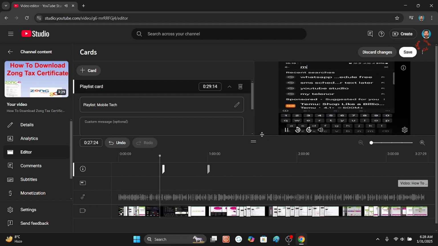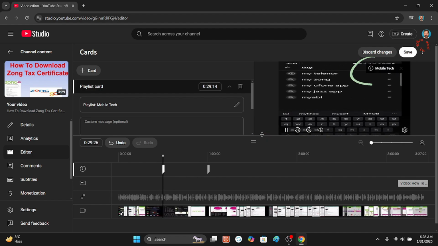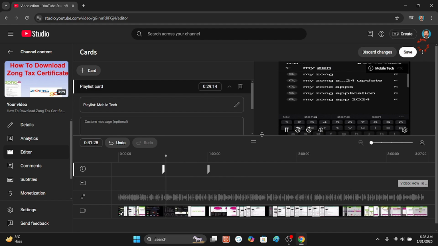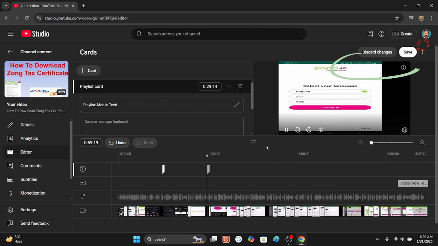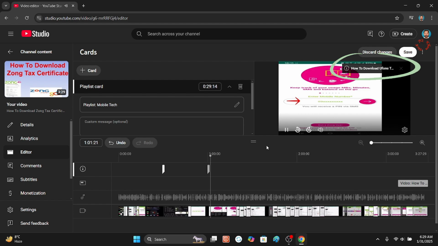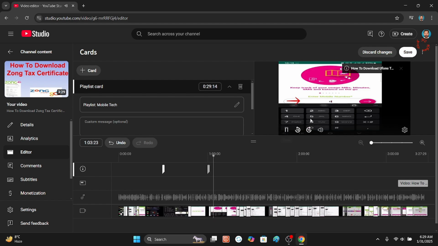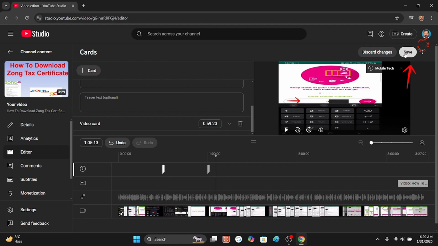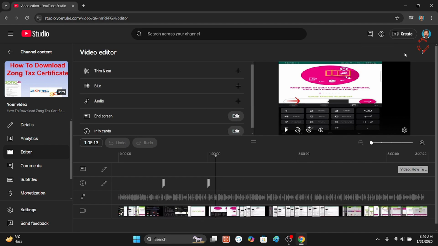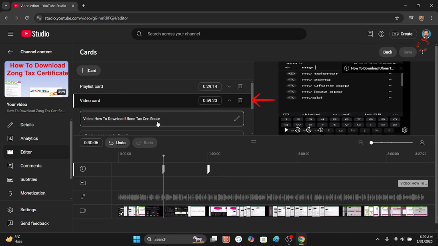So just go and let's see its display. It's first the playlist card, and after that you will shortly see the video card. I can also add a custom message by typing below. So click save, and if I save it, it will be displayed at the timings which I earlier mentioned, or if I discard it, that would be gone.